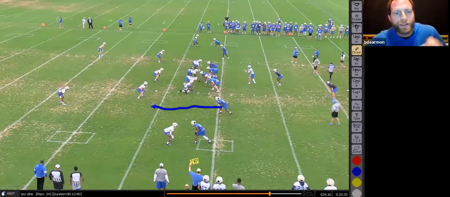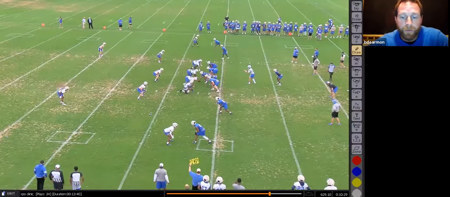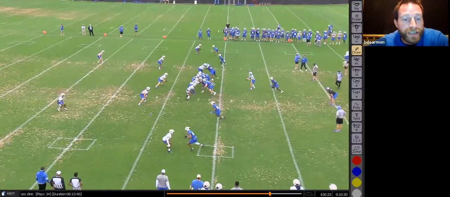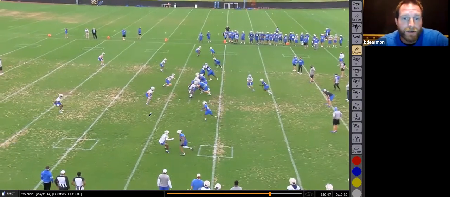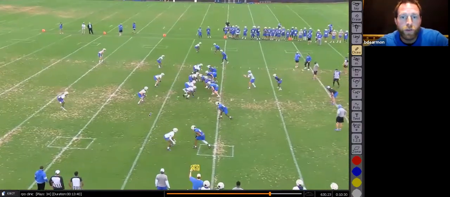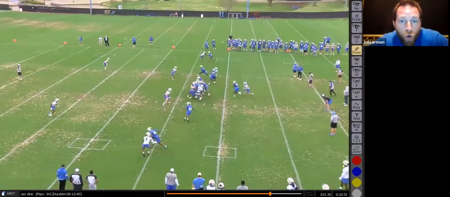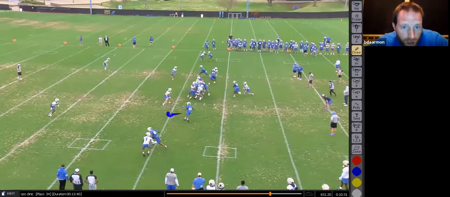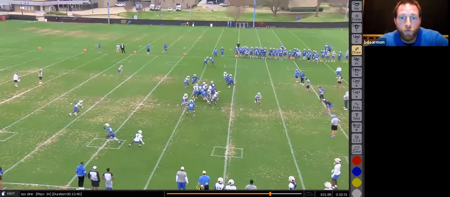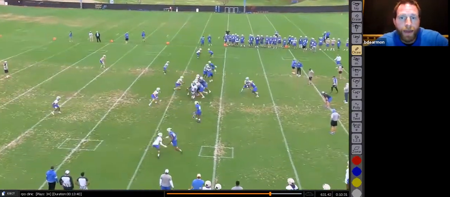So that S is doing the same exact job that tailback or that H-back did. He has scraper to safety. Don't go in there, you weigh 160 pounds. Do not go in that box. That is not what you're designed to do. You see him, he goes in there. No, stay right there, he's going to come back out. He goes too far. Now it's a bad read by the quarterback.